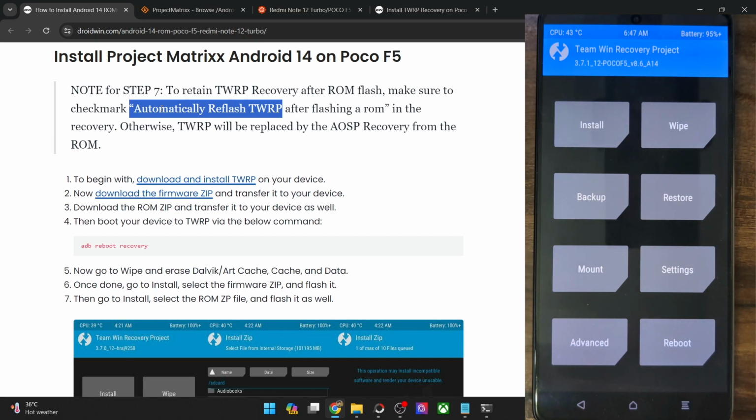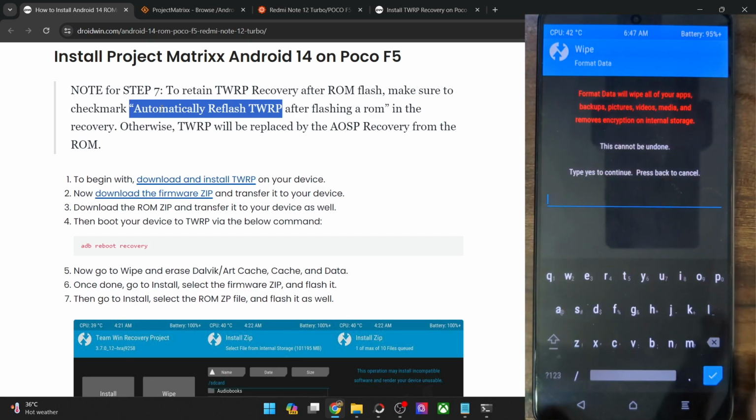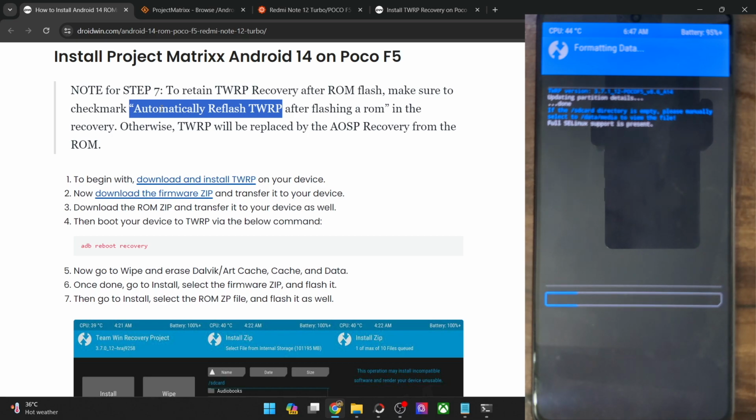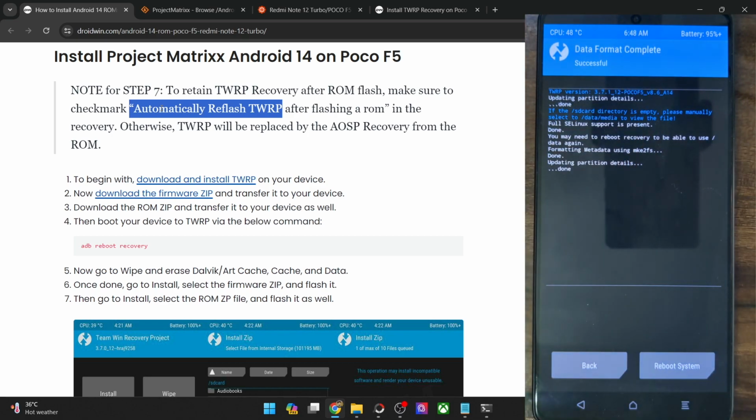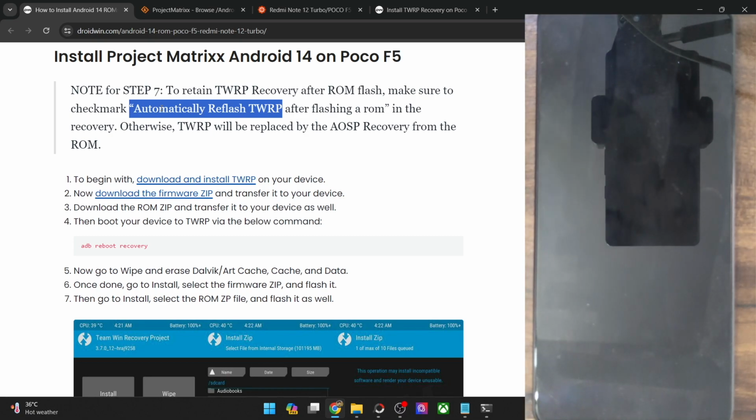So irrespective of the recovery, you will now again have to do a format data. So go to wipe, format data, type in yes and hit the blue check mark. And this time around, as you could see, we are getting the successful message. So this signifies that the formatting has been done and we could now reboot our phone to the OS. So just tap on reboot system.